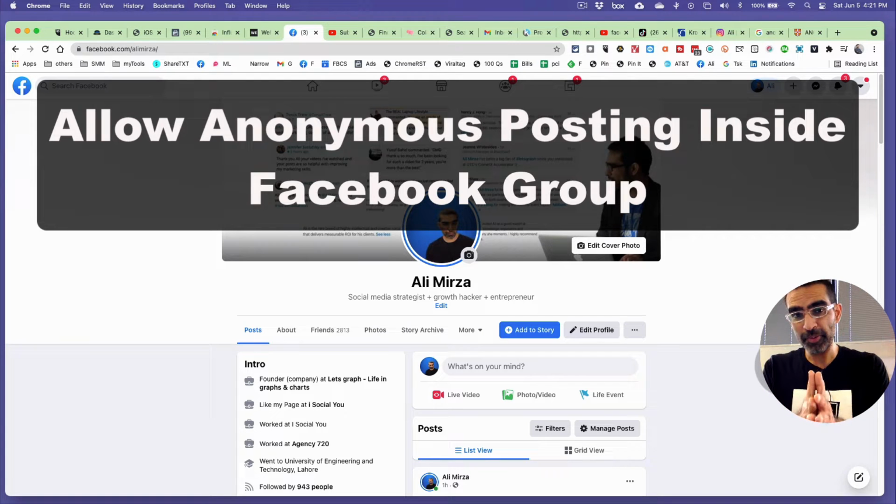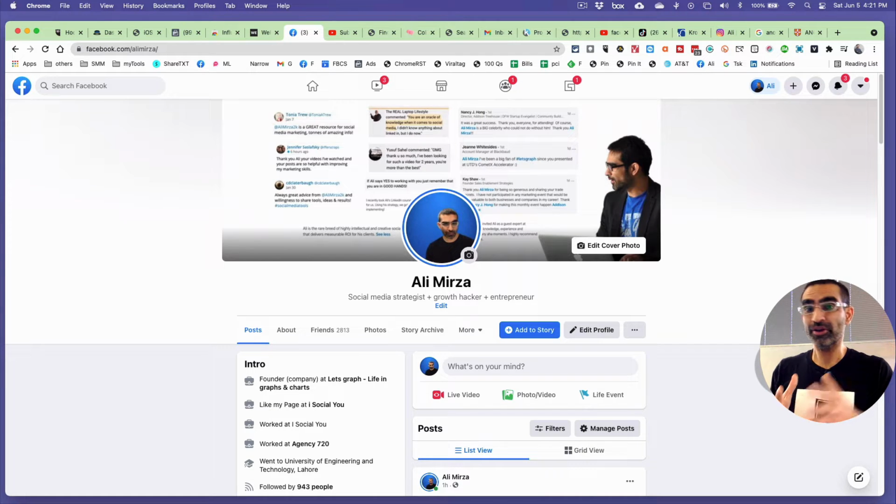Did you know you can let people post anonymously inside your Facebook groups? Yes, brand new feature from Facebook. Let's talk about that and see how you can turn it on.